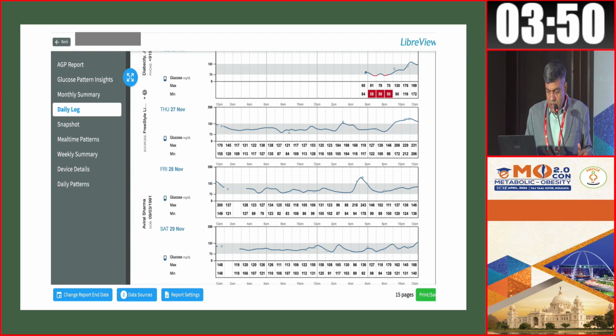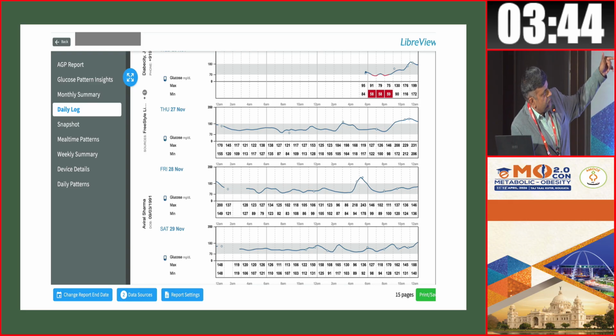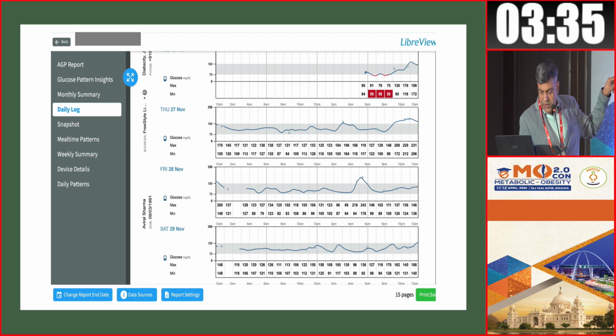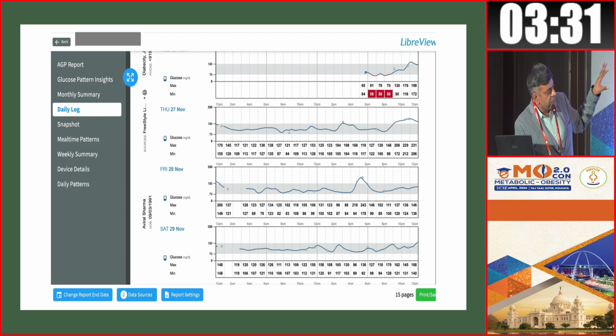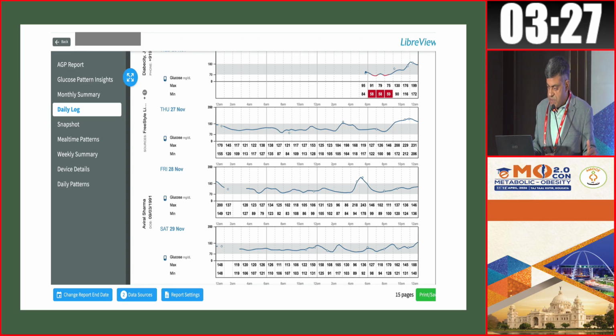Then the next is the daily log. Here in every row you see a full day's profile for 24 hours. Now you can notice that on the first day the patient started using the CGM at around 8 p.m. The values started being captured, and on that day you can see there are 3 low values. The values are also mentioned there, but the CGM values for the first 24 hours are not very reliable, so we should ignore these values unless they are confirmed by SMBG and the patient is having symptoms. Otherwise we can ignore these values.